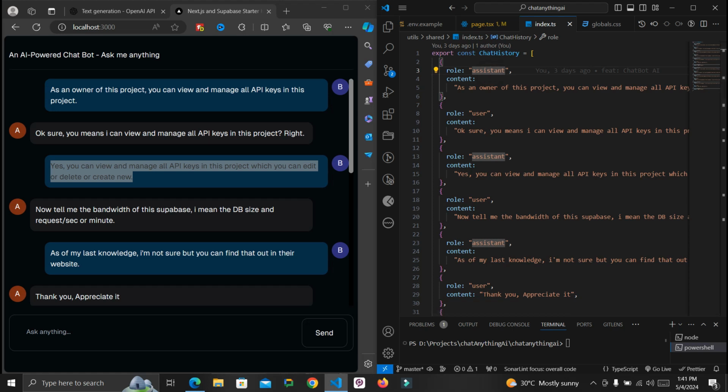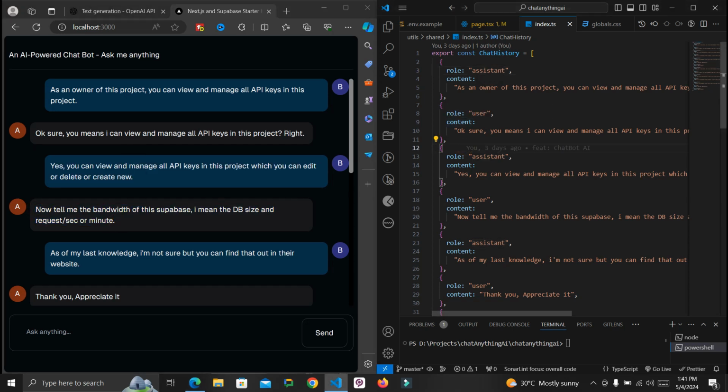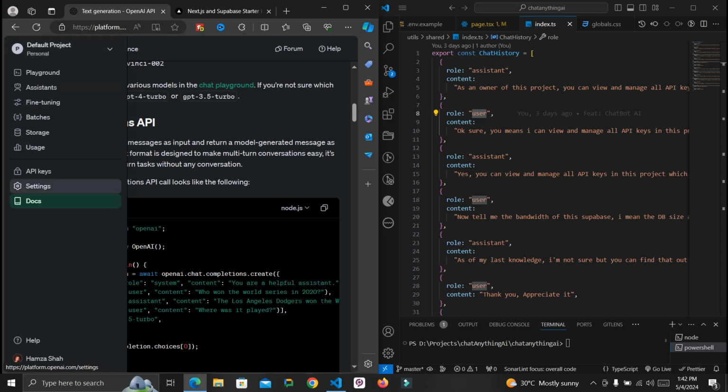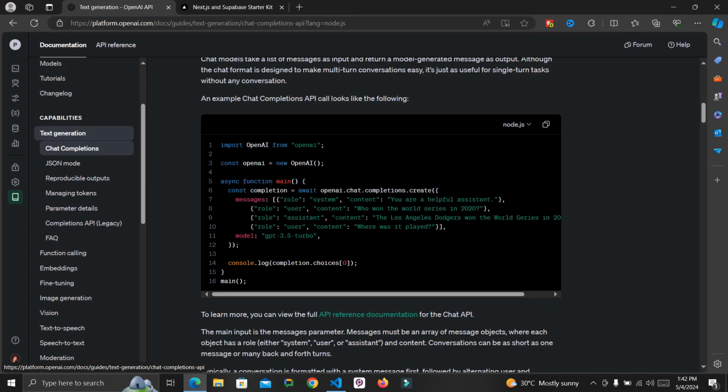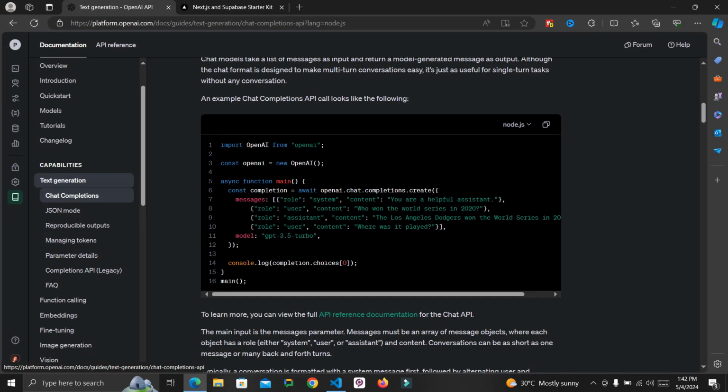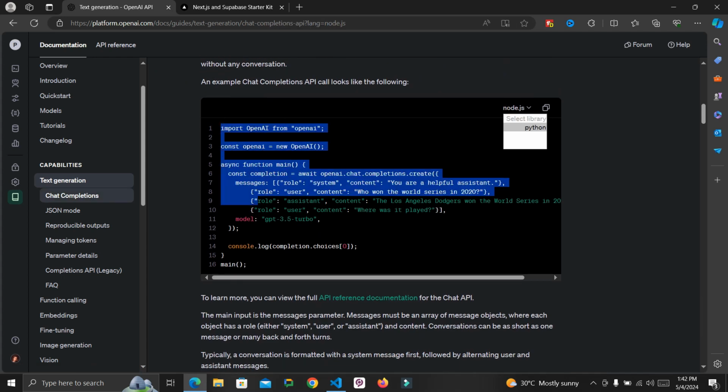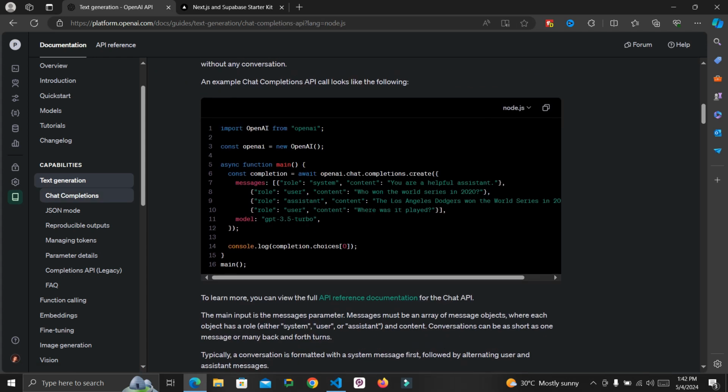I am using role and content. I'm using role to define whether it's the user or the assistant that is providing us the data. You can see it in the documentation under text generation. You can select Node.js from there and see the role and the content. I'm going to use the user and assistant roles, not the system role, and we're going to use GPT 3.5 Turbo.